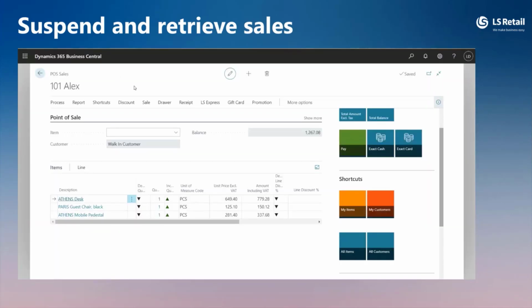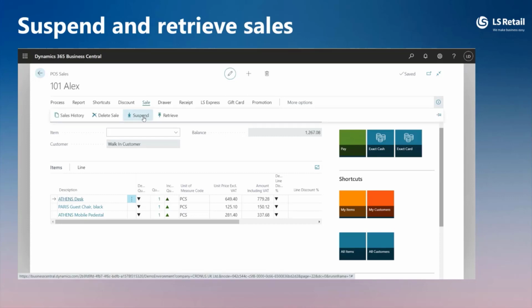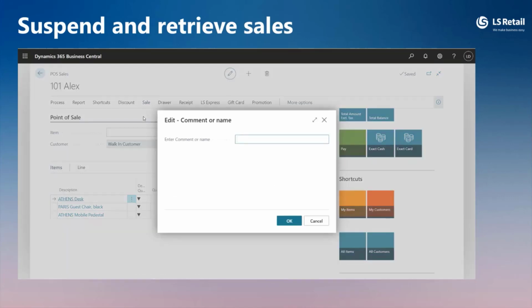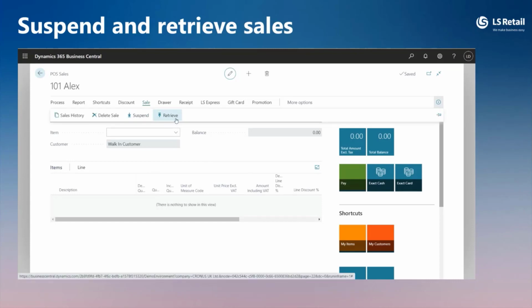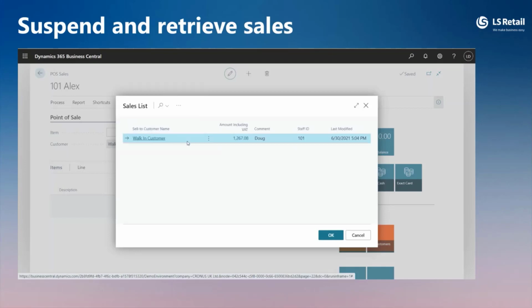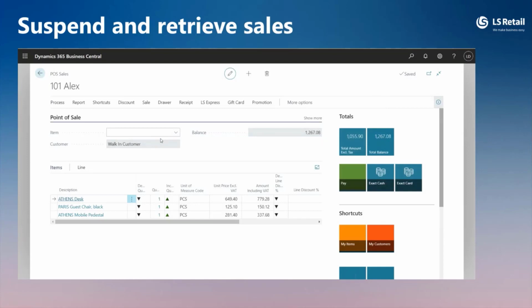Suspending and retrieving sales is simple in LS Express. With some items in my sale, I simply select Sale and Suspend. Then add a comment or a name, and the system stores the sale for me. This clears up the point of sale for other customers that may come in between. Then when the customer returns, I just select Sale again and Retrieve, and I can see a list of all suspended sales, and then simply pull it back into the point of sale.